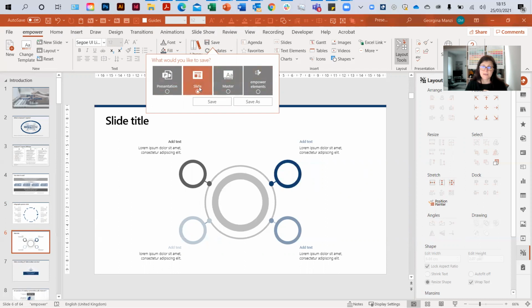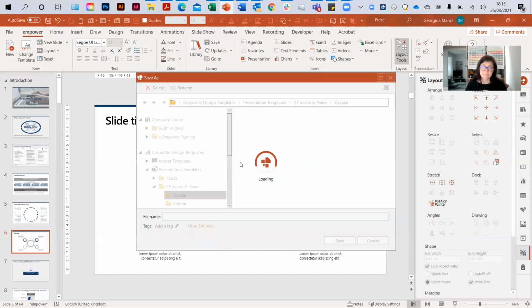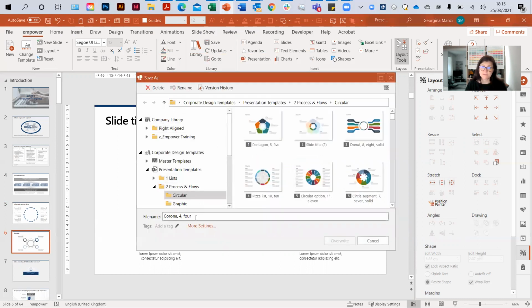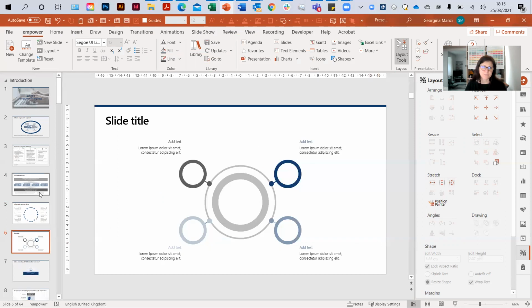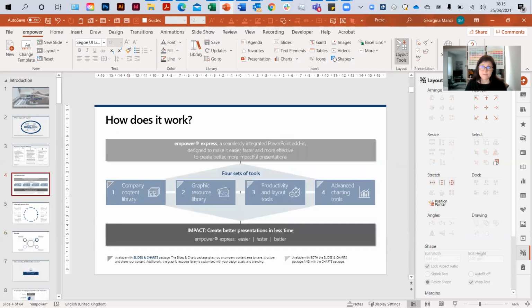Same process. I just select the save as option, and then I can choose where to put it, choose what to name it, and then save it in there. So it's very easy building up that content, once you've got your folders and everything set up.